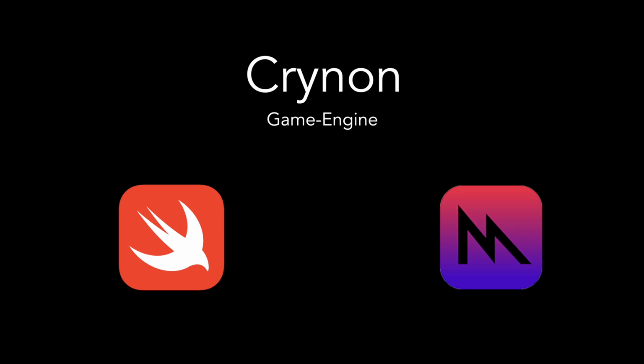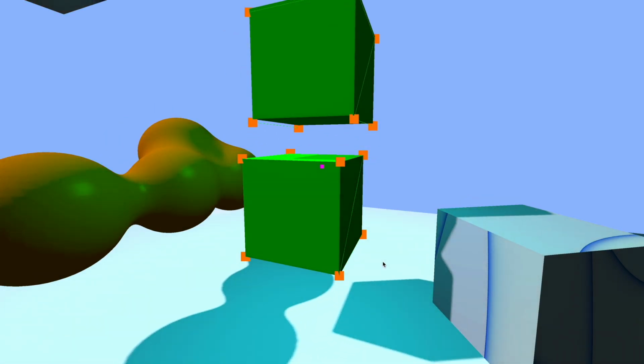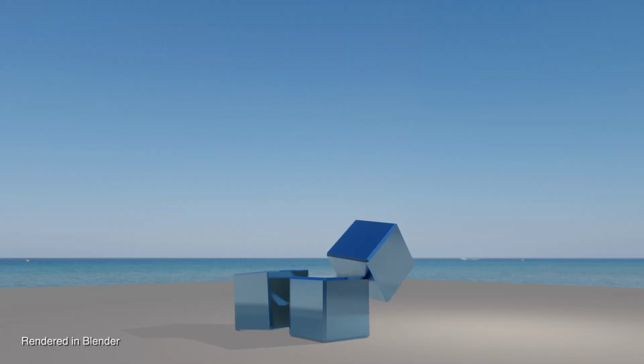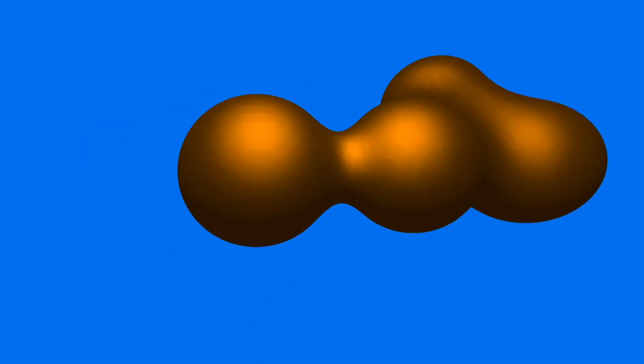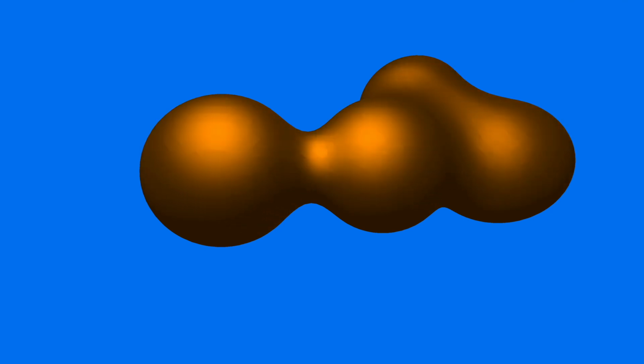In a nutshell, Crynon is a game engine made with Swift and the Metal Graphics API. It tries to support most of the biggest features modern game engines have, like high fidelity graphics and physics, along with some unique capabilities that I'll tell you about later in the video. First, I'm going to go over how I got Crynon to the point where it is today, and what are the forces that led me to this journey.